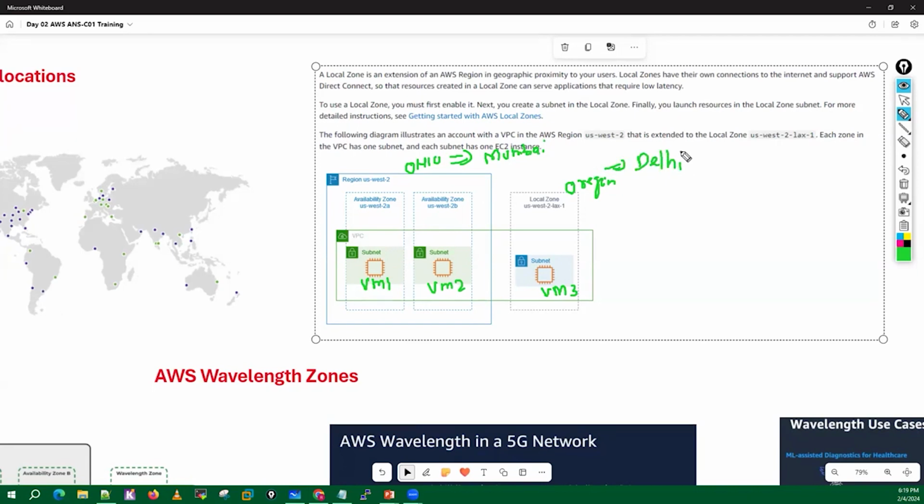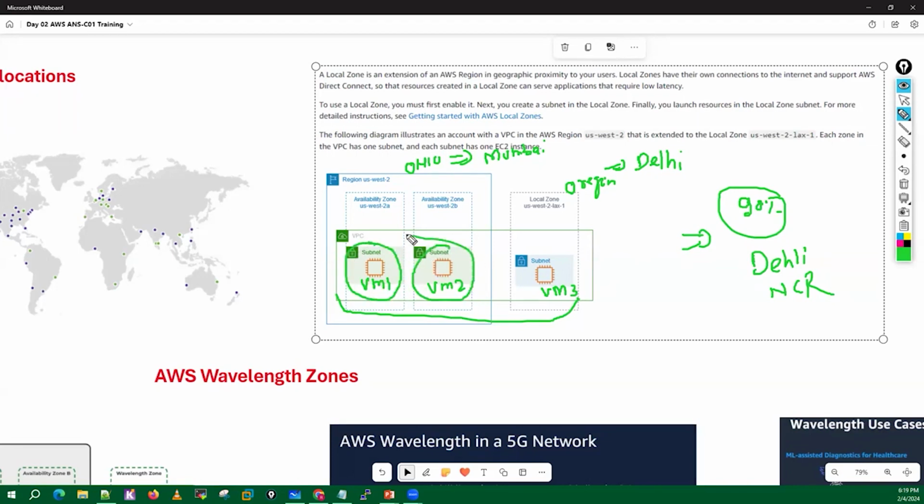Now, what used to happen? Let's suppose you are using this type of setup, but 90% of your users are from the Delhi NCR only. If 90% of your customers are from the Delhi NCR only, then guys, tell me one thing. Does it make any sense to deploy our VMs into these two subnets, which are in Mumbai? No. What we can do is deploy all these VMs here into this local zone.